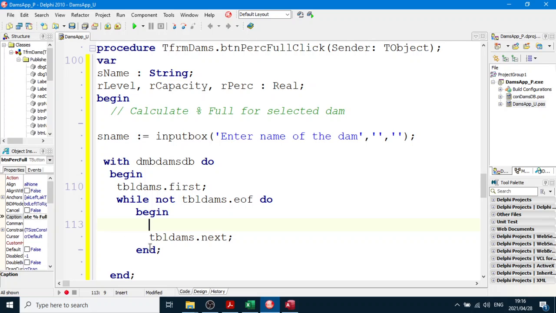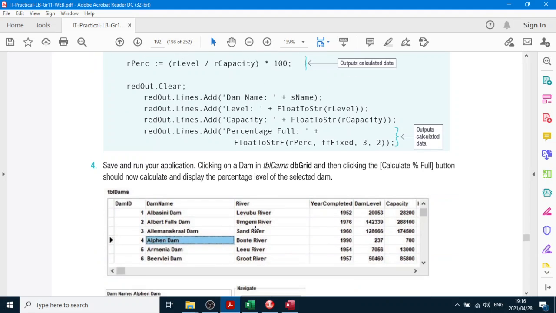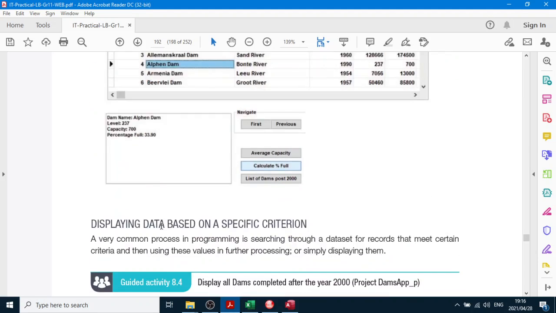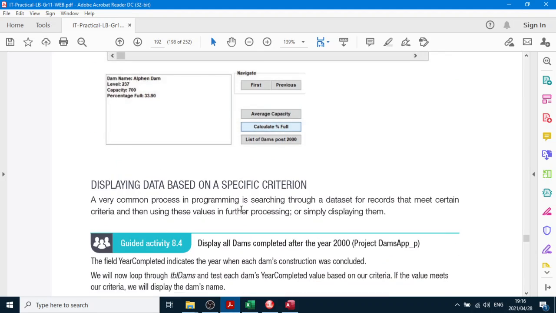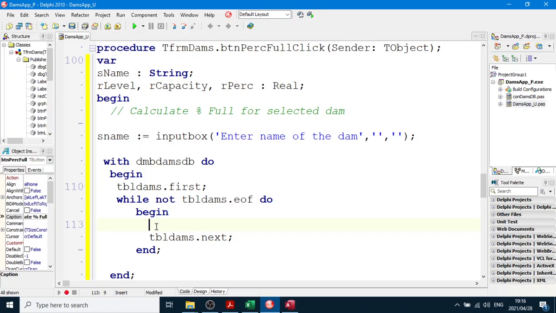Well, we'll just go and get these things: the capacity, the level. We've got sname already. So we just need the capacity and the level that we can calculate, and then we're going to display everything in the rich edit. Yes, I know this is obviously more efficient this way, but as I said, in exams you have to know to go through the tables one row at a time. That's what you're going to be tested on.